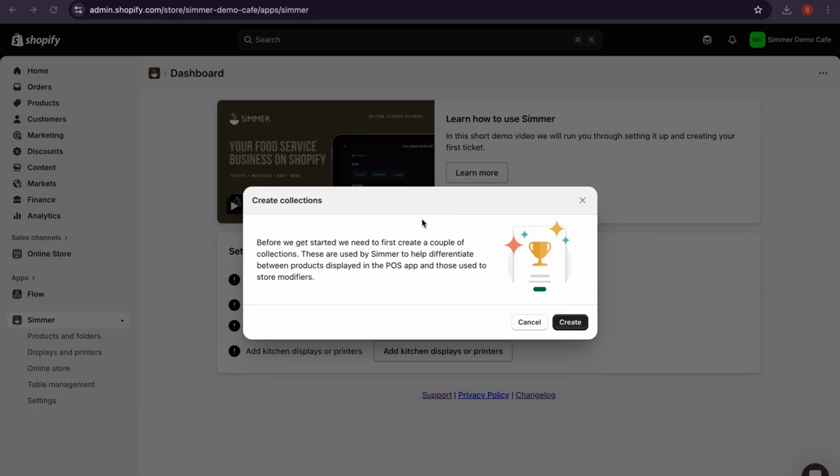When you first load the app, you'll be prompted to create a couple of collections. One is the product collection. This is to keep track of products that show on the Simmer tile. And the other one is the modifiers collection, which keeps track of all of the modifiers you've created. So I click create.